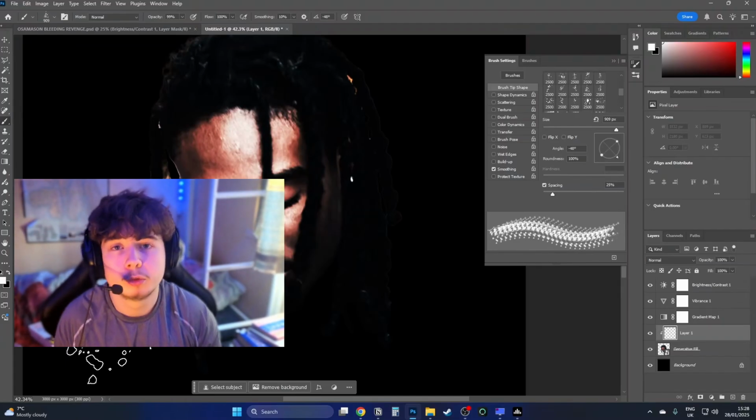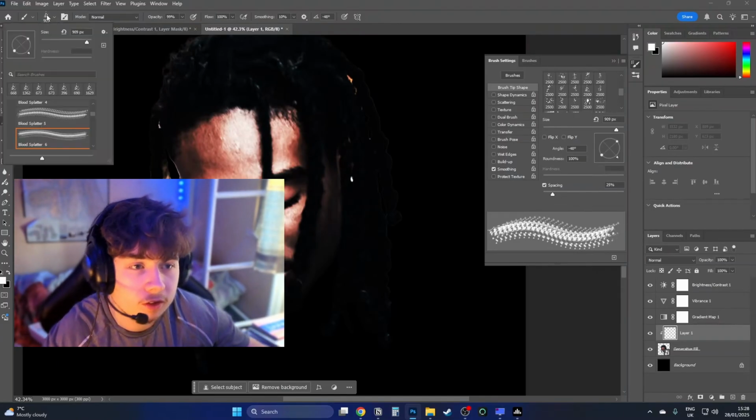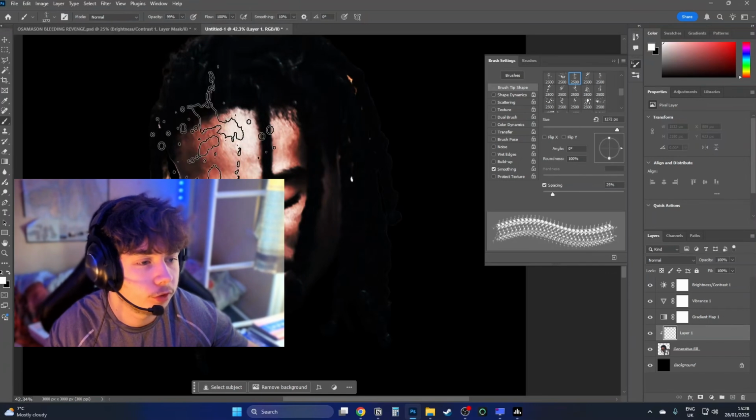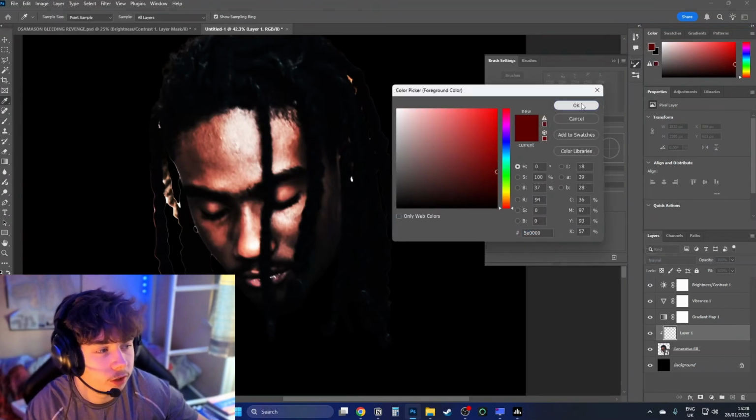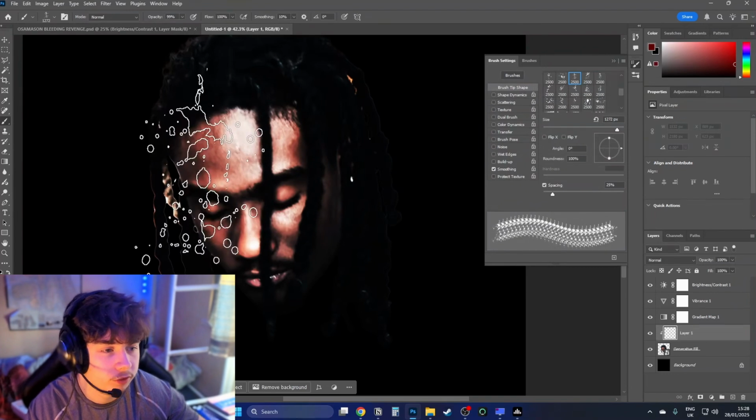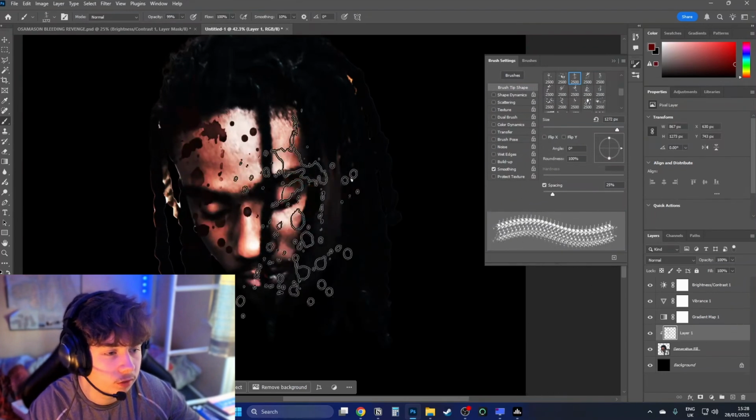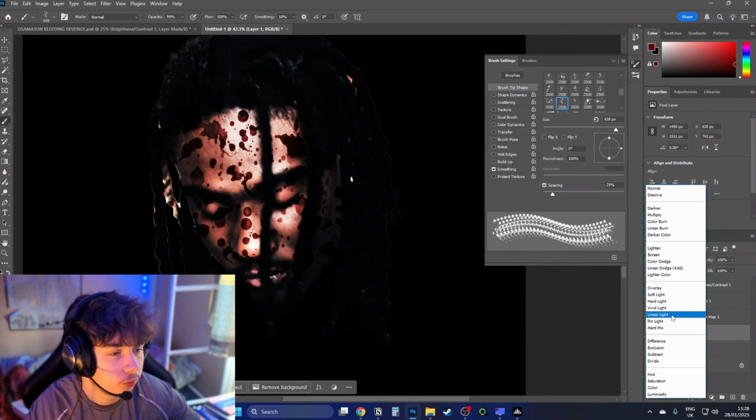Alright, so once you have your brushes all downloaded, you just want to click on any brush at all. I'm just going to use this one. And you want to make sure your brush is like a darkish red. You can do bright red, but dark red looks a bit more realistic. And you just want to click like so, just tap around, and mess around with the blend modes. Like linear light looks really nice.